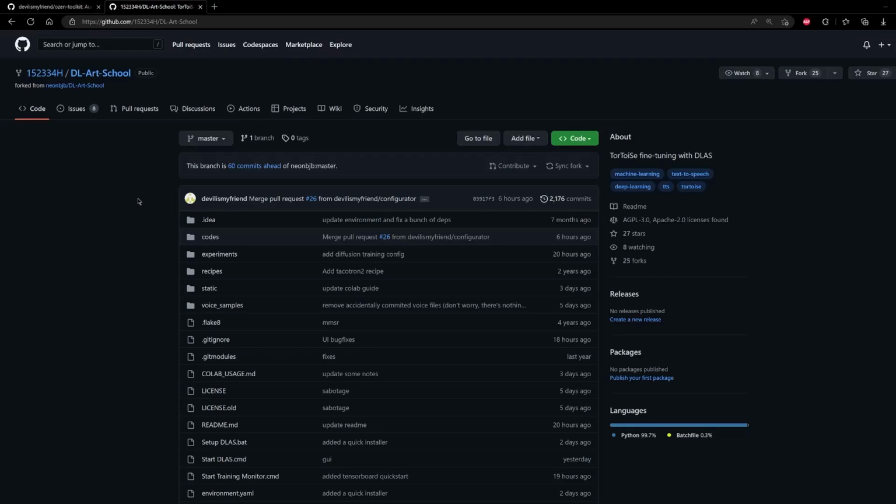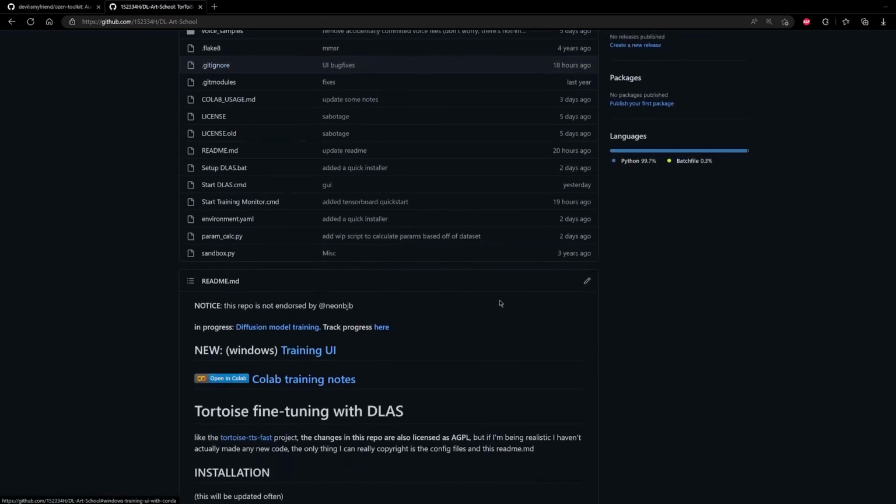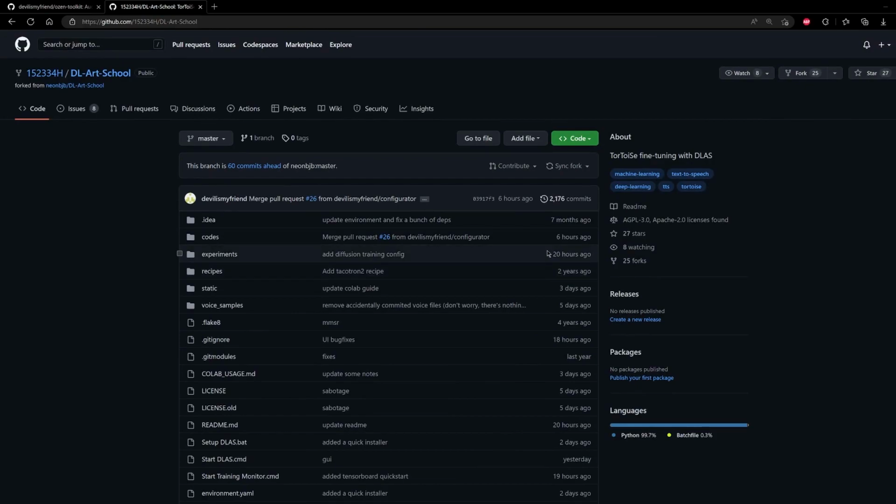Start fine-tuning with Tortoise today. For those of you unaware, Tortoise is an animal, but also it's a TTS system, text-to-speech system, that's developed by a person named Neon BJB. It seems to be really decent in what it's designed to do, and so far we couldn't fine-tune it, but with recent developments the possibility is now available.